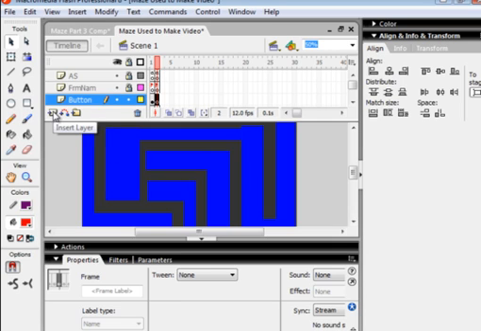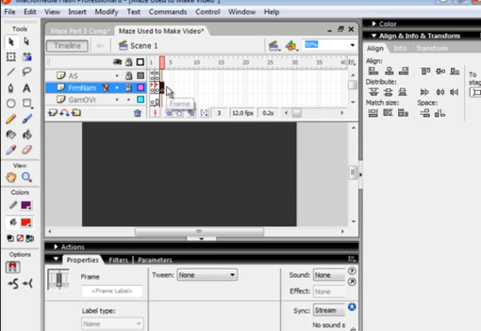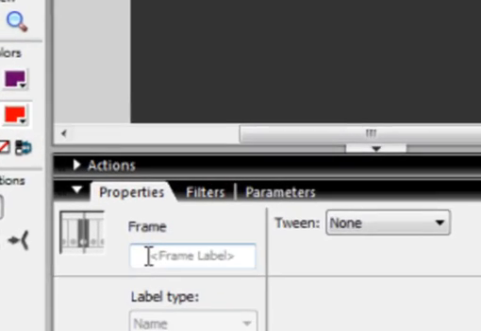Open up another layer above the buttons layer, call it game over, G-A-M-E O-V-E-R. Make sure all the layers are locked except that game over layer, and go up here to your frames layer, click on frame 3 and insert a blank keyframe. Click on frame 4, insert a blank keyframe. Frame 4, call lose. Enter. And frame 3 we'll call win.